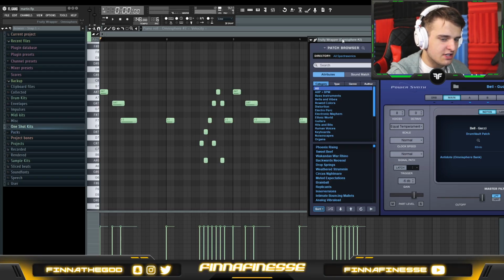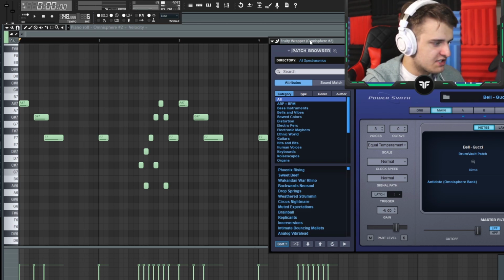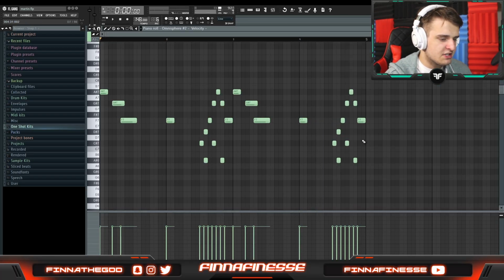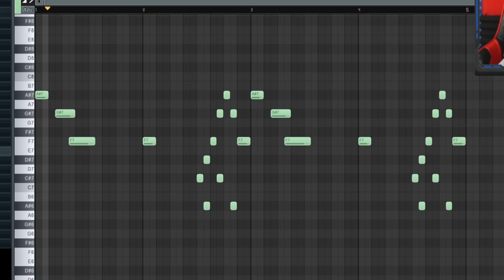Then I laid down another random sound that I found in Omnisphere called Bell Gucci. I don't know what pack specifically it's from, but basically I just played down this melody that just kind of sits in the background of the other ones. As you can see, I just copy pasted the top part of the original melody and then just pasted it in there. And that sounds like this.